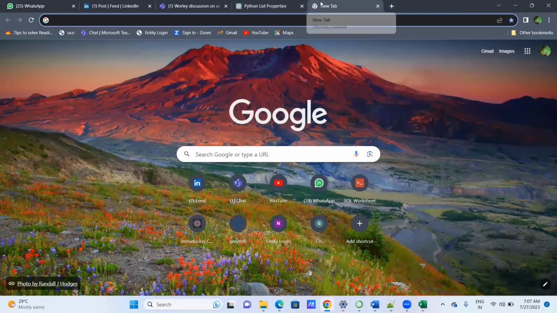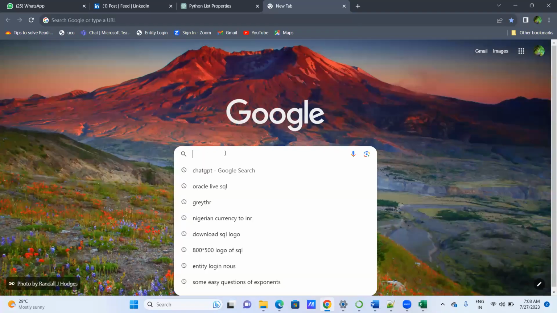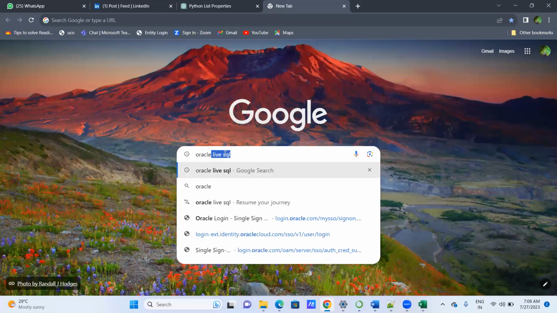Now for practicing, you don't have to download anything. Many of you have told me that you are working on an official laptop, so you cannot download. So we will not suggest you download any database or any software. We will be working on a browser. You just have to open Google Chrome or Edge or any other browser, and type Oracle Live SQL.